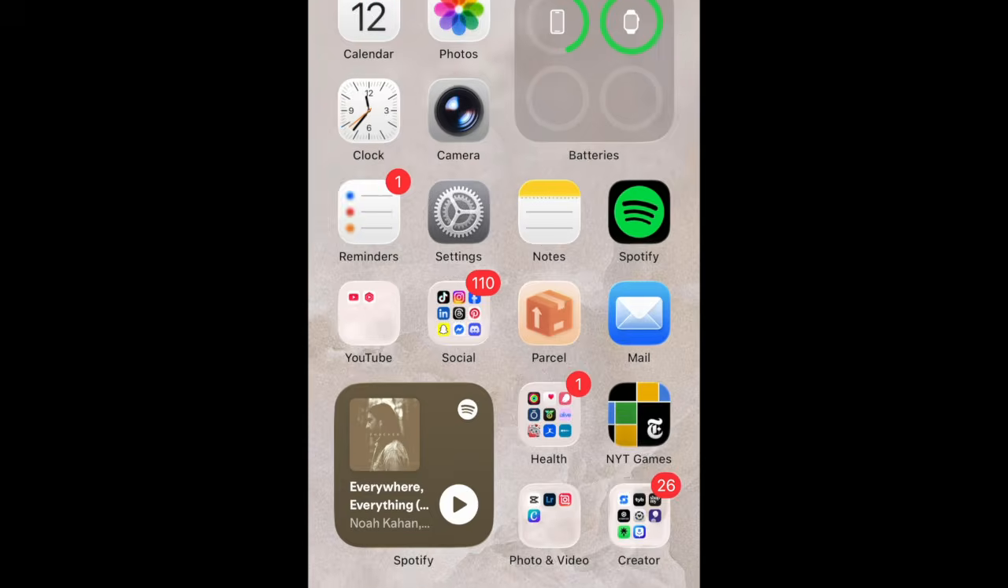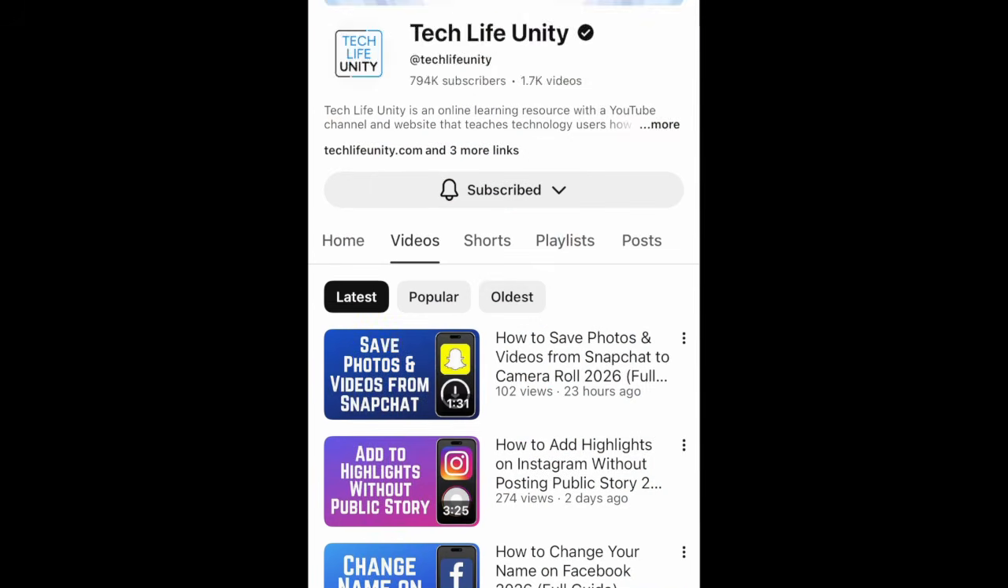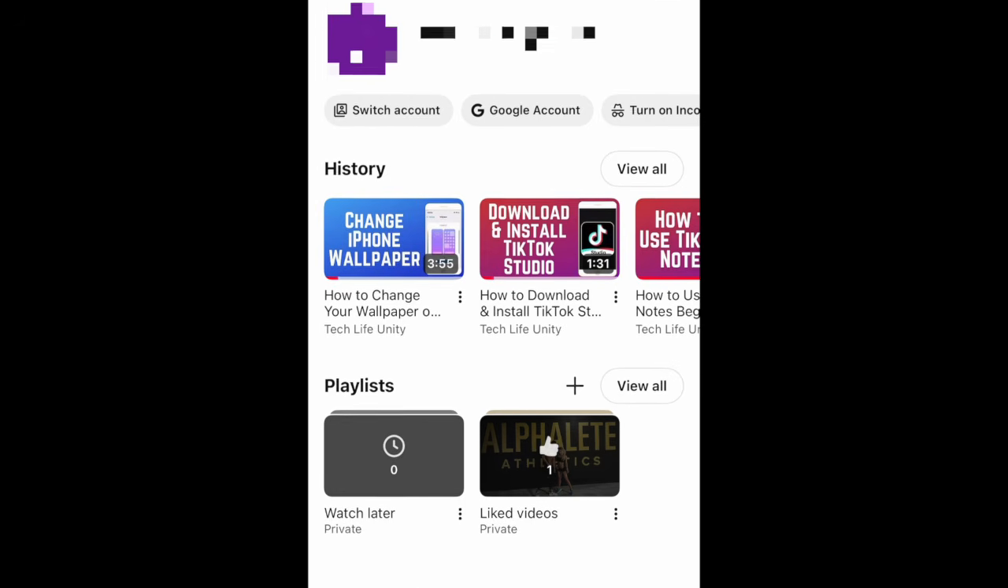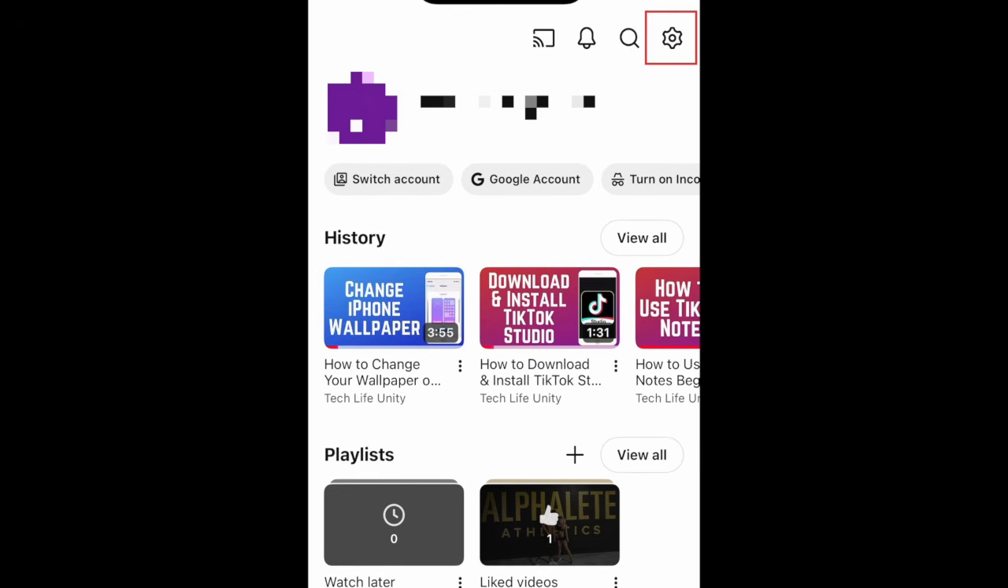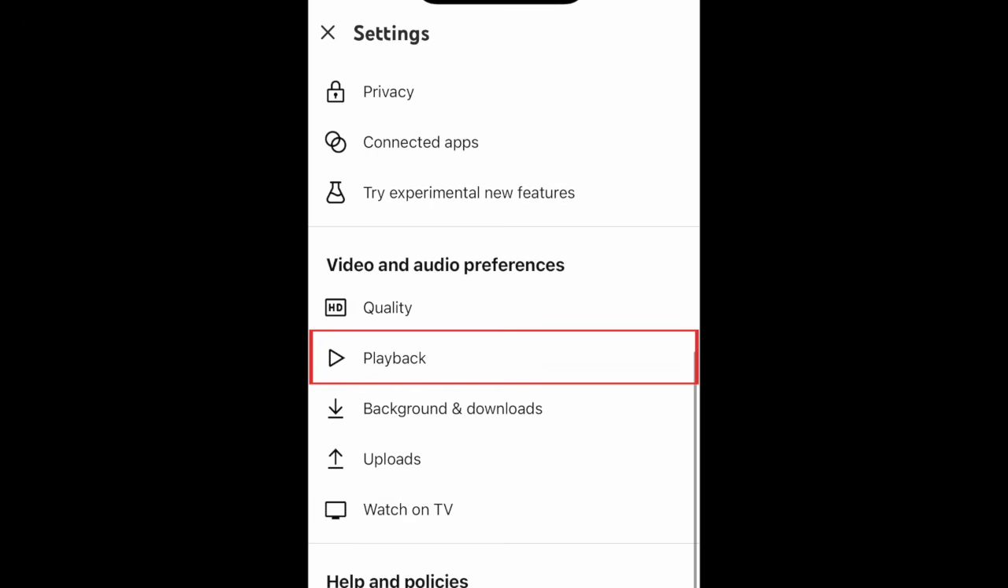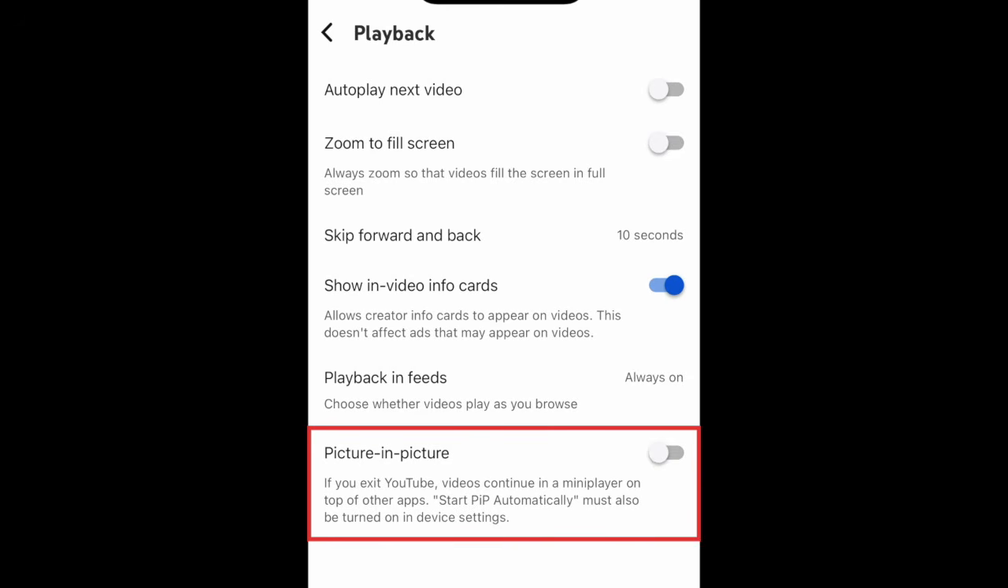Then open the YouTube app and tap your profile icon in the bottom menu. Tap the settings icon at the top. Then select Playback. In here, you'll also want to ensure that Picture-in-Picture is enabled. If you don't see this setting option, you may have to subscribe to YouTube Premium to get access.